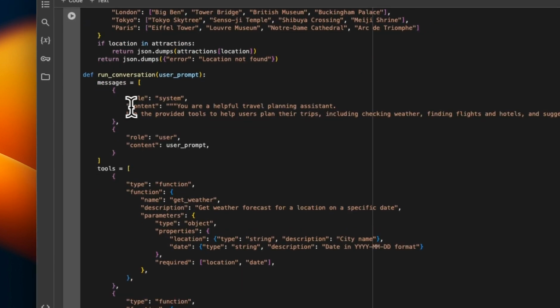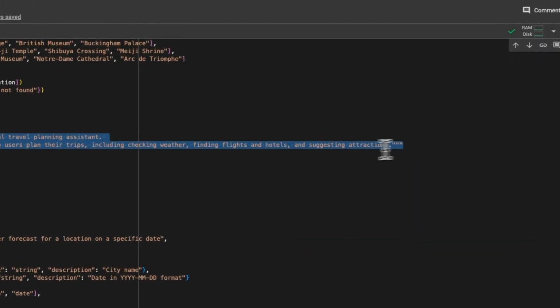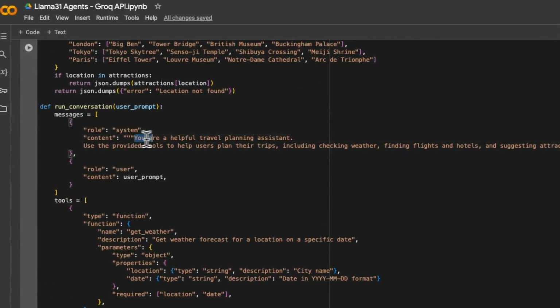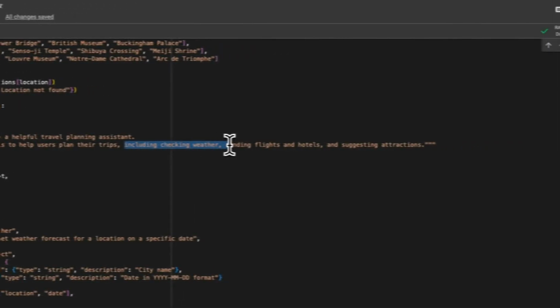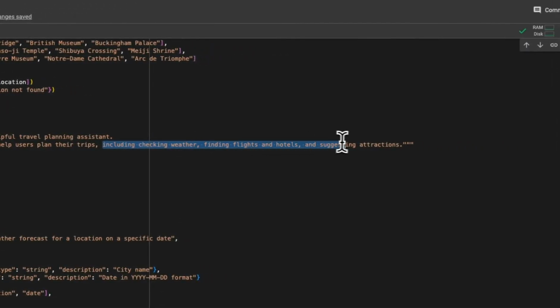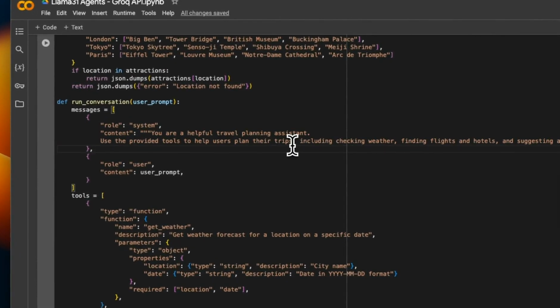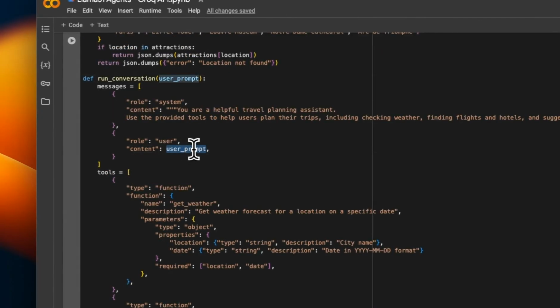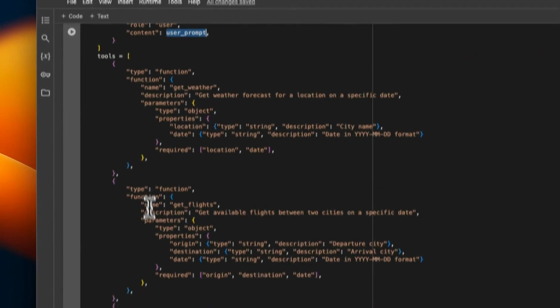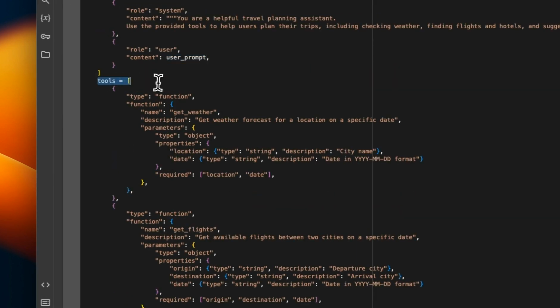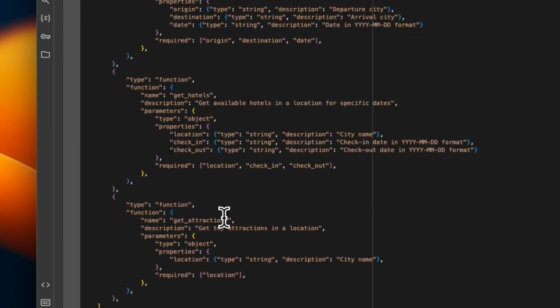Now we're going to use another system prompt, which is a bit more general. So we're telling it you are a helpful travel planning assistant. Use the provided tools to help plan their trips, including checking weather, finding flights, hotels, and suggesting attractions. Now we're telling it what the user is going to be looking for, but not providing specific function names the way we did it in the previous example. So again, the input is going to be user query. Now we will provide a list of tools here.